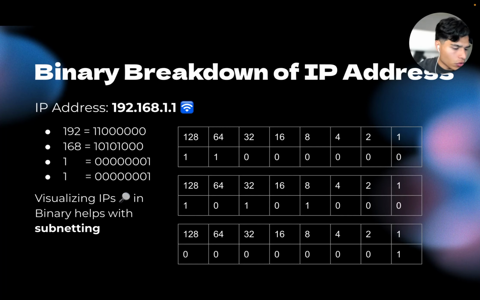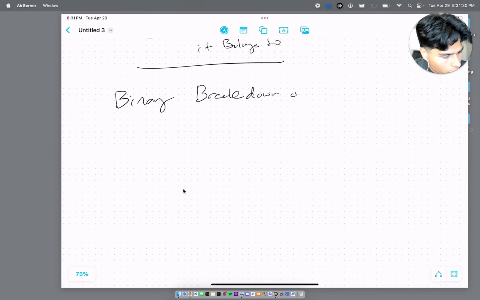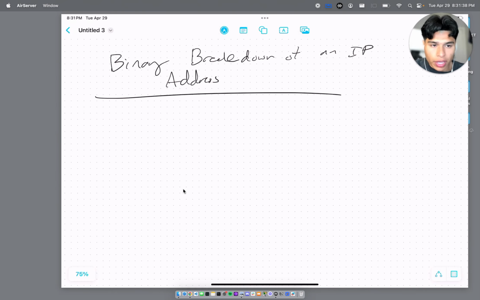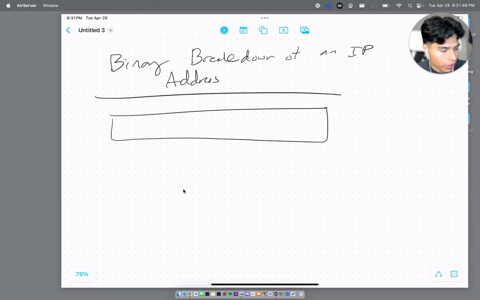Now, let's go over a binary breakdown of an IP address. We're going over this just because it's going to help when we start looking at subnets. When we start trying to calculate subnets, this is going to come in handy, just you being able to understand how I can go from a decimal, like a number like 192, to a binary number. And there's this binary table that's going to help you with that.